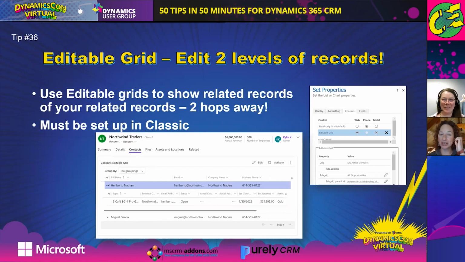Editable grid. Editable grid is really cool, but it has to be set up in Classic. So you can edit two levels of records, which is so cool. Because that means I could have a subgrid on my account form with a subgrid of a contact list. And then my users can start to edit and make changes directly in that view without having to go somewhere else. So again, this is really cool. And there's a screenshot here of Northwind Traders' account. On that contact tab, my users can come in here and start to update information, the full name, the email, whatever your columns are.